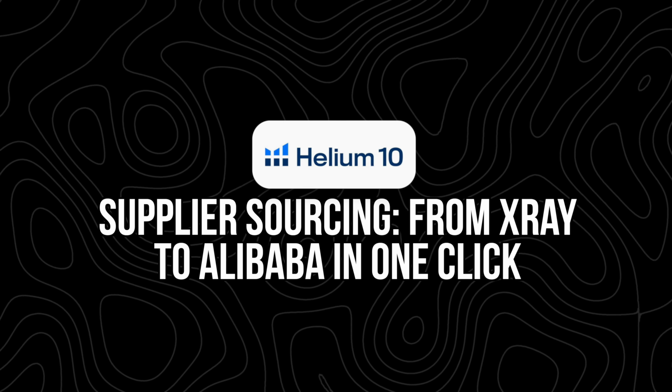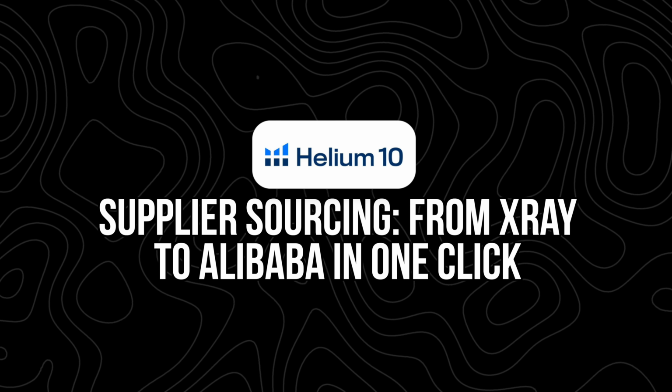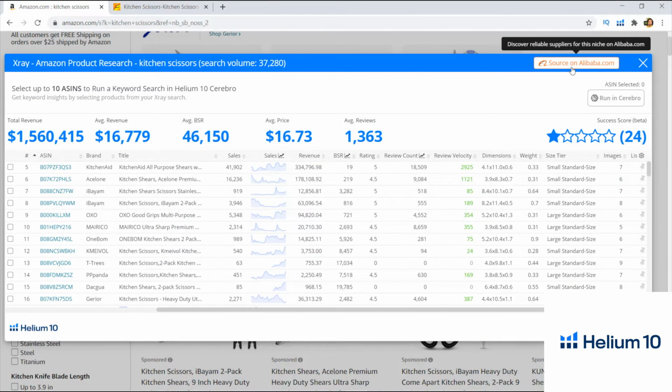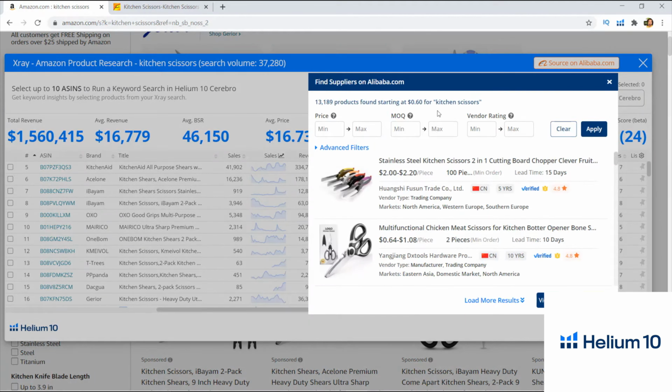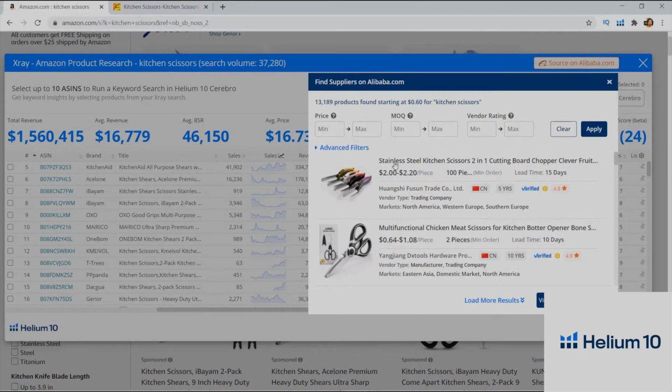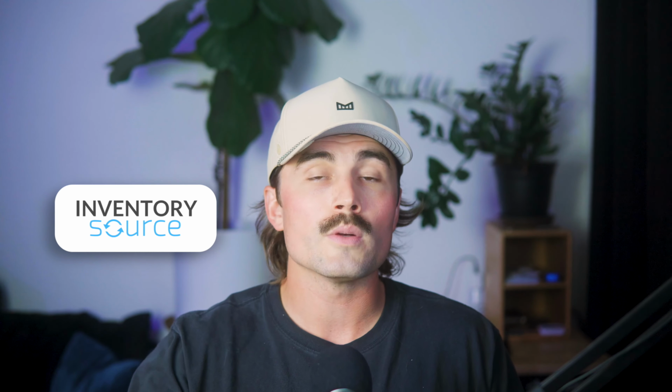Supplier sourcing. From X-Ray to Alibaba in one click. So let's say you find a winning product. From the Helium 10 Chrome extension, click Find Suppliers on Alibaba, and it shows you manufacturers selling that same item. You can filter by price, minimum order quantity, country, and compare that landed cost to your target sell price. Negotiate samples. If you're serious about branding, this is where it starts. For faster shipping, you can also check out platforms like Spocket, Zendrop, or Inventory Source. Just know the margins will be tighter.